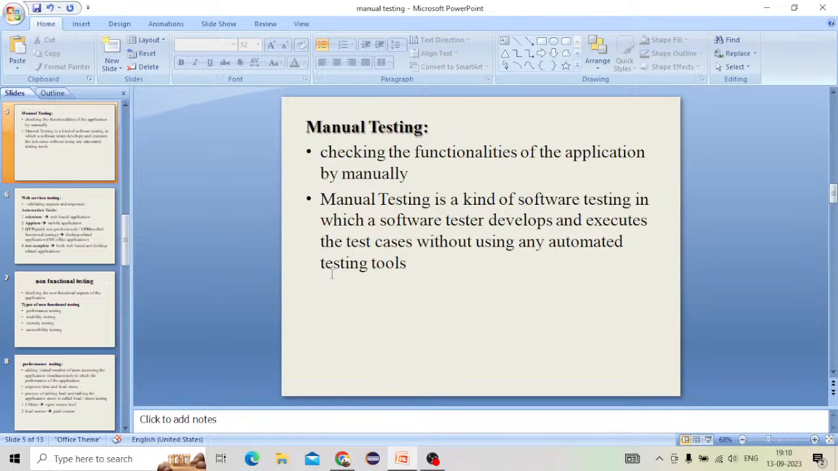Manual testing means checking the functionalities of the application manually. Manual testing is a kind of software testing in which a software tester develops and executes test cases without using any automated testing tool. By using automated testing tools, we can test only the software involved in automation testing. Manual testing means we do not use any software; without using any software, we test the application. That is manual testing: checking the functionalities of the application manually.